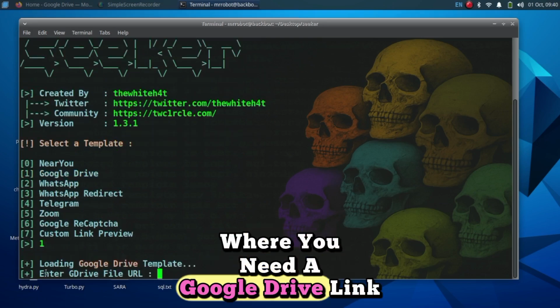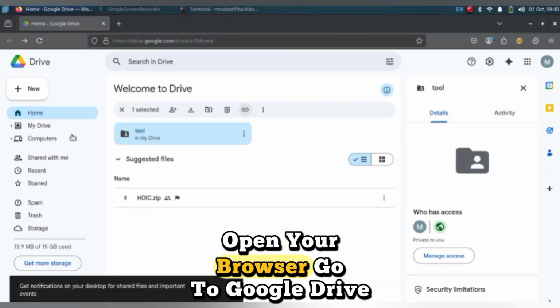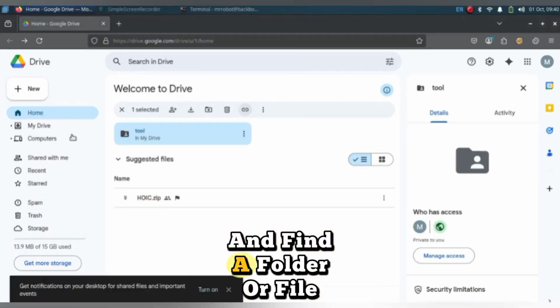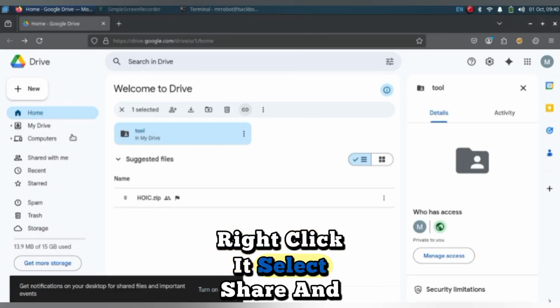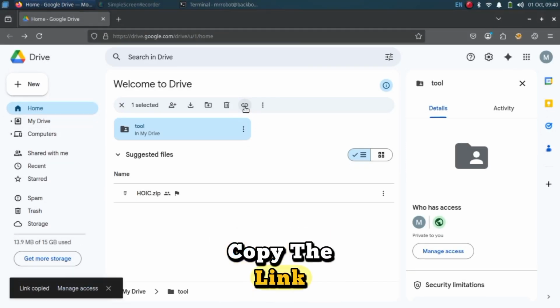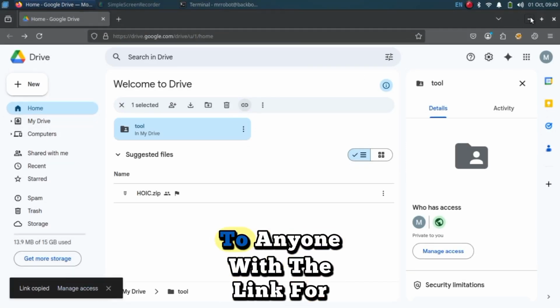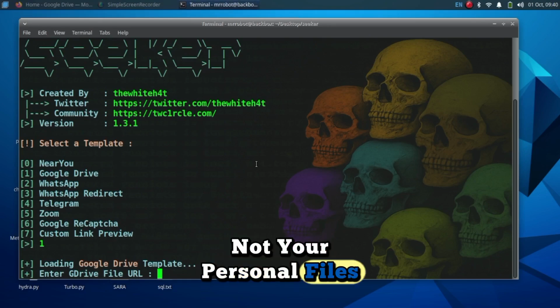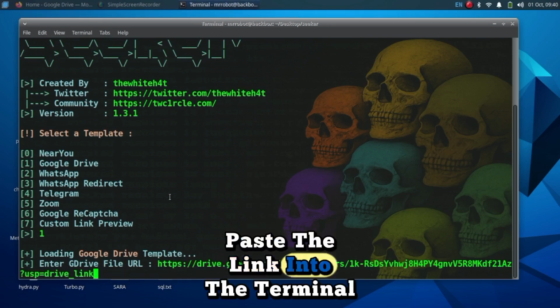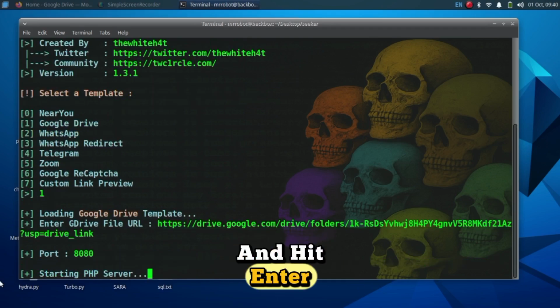Here's where you need a Google Drive link. Open your browser, go to Google Drive, and find a folder or file you want to use for this test. Right-click it, select Share, and copy the link. Make sure the link is set to anyone with the link for this demo, but only do this with a test folder, not your personal files. Paste the link into the terminal and hit Enter.